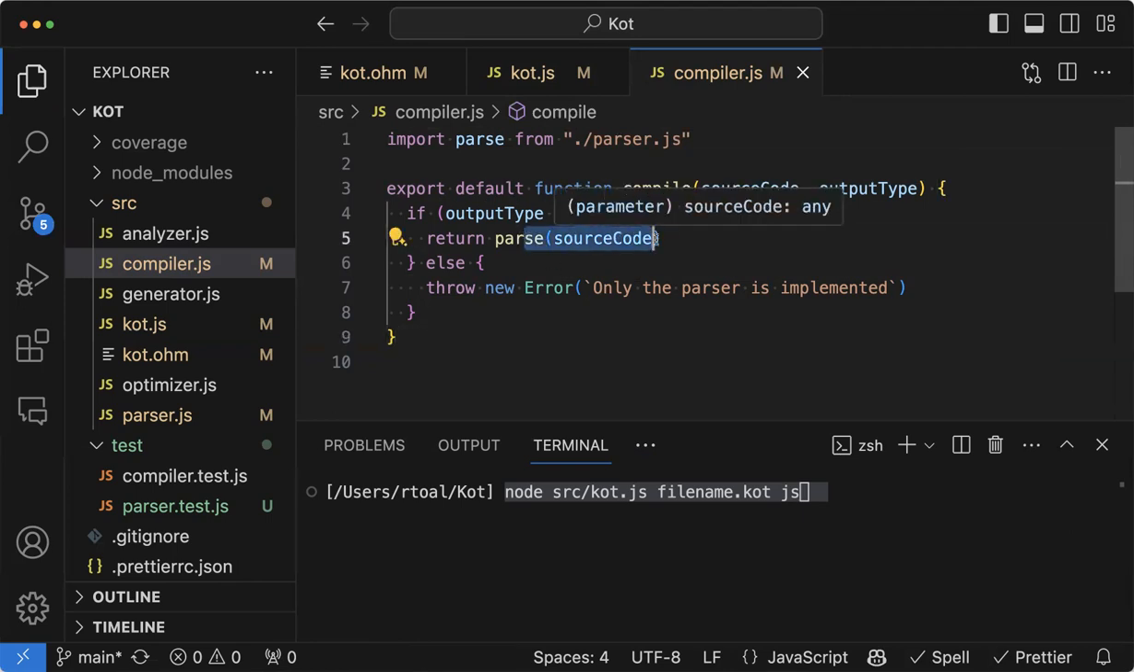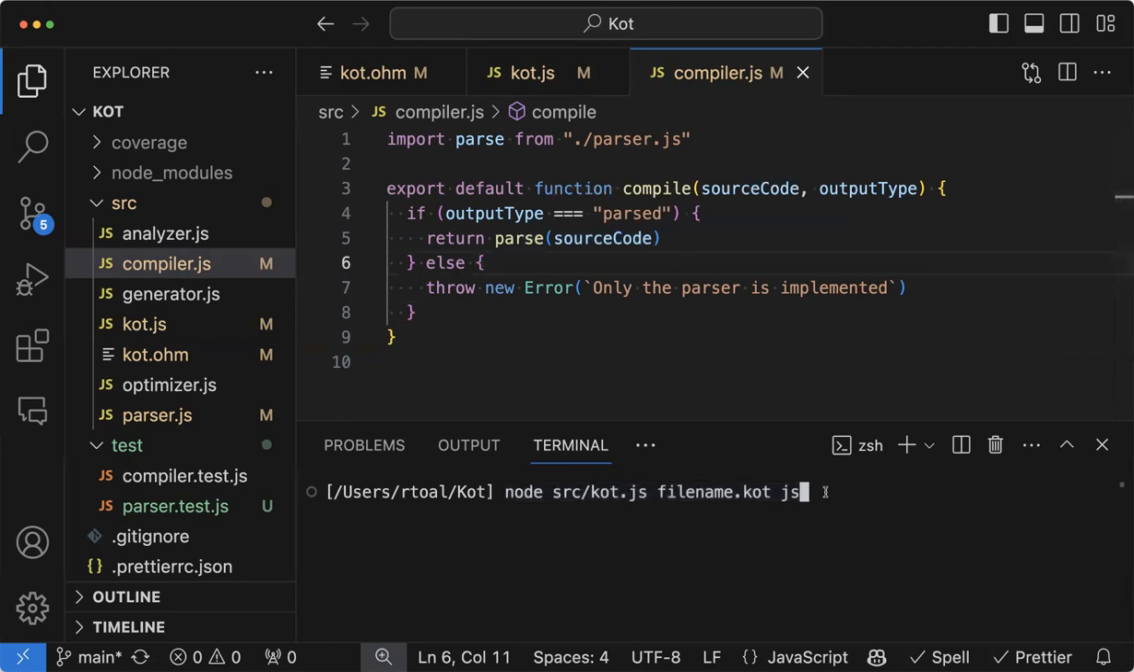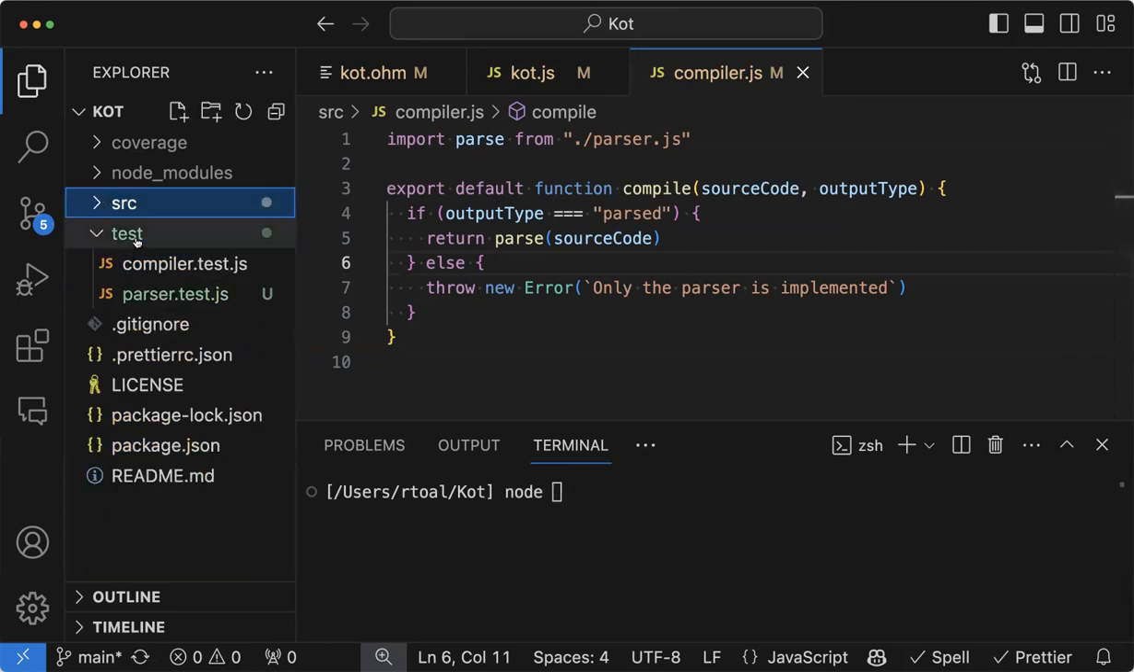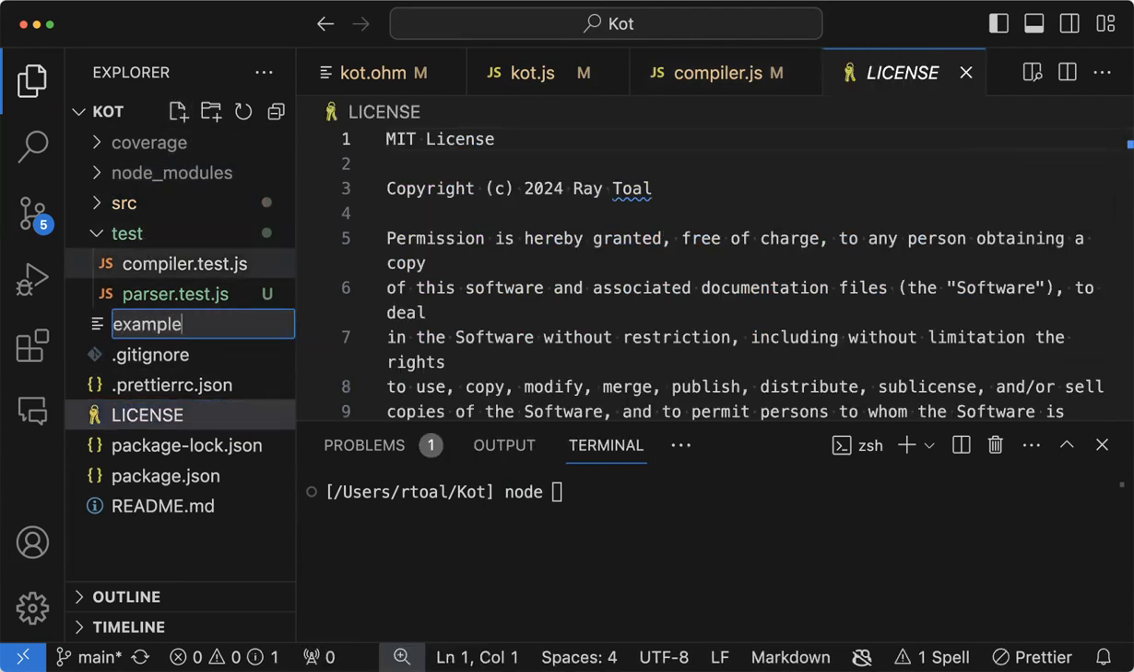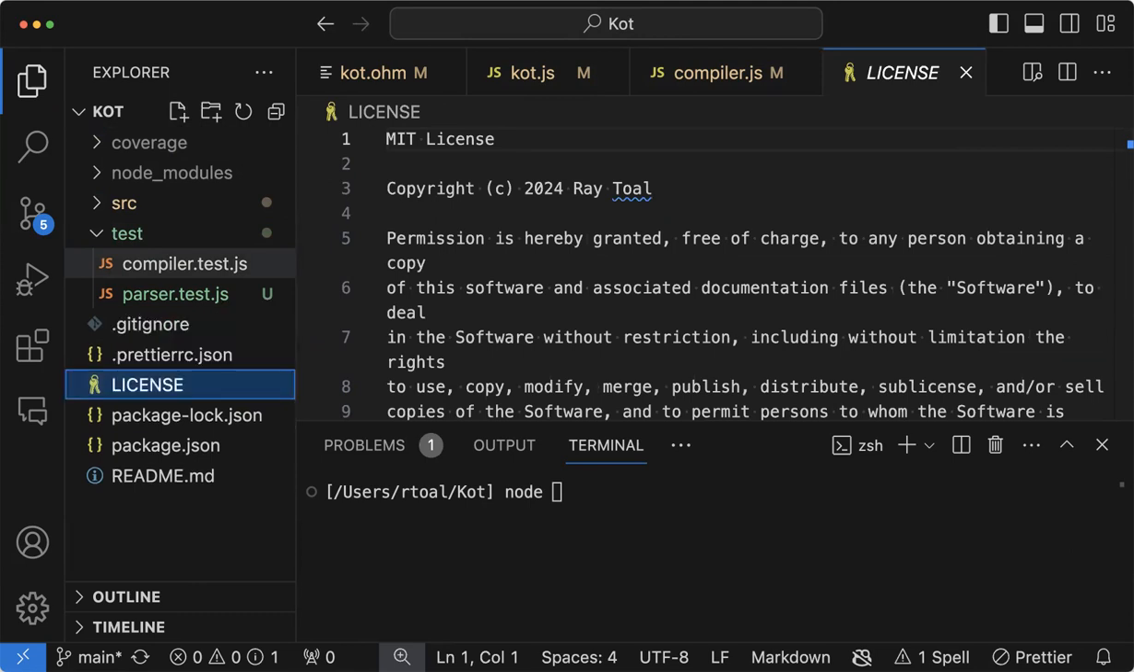So this thing's actually going to return the match for us. So, I mean, let's see how this works. I need to actually have some example programs to try to compile. So let's do that right now. I'm going to drop in here at the top level. Let's put in an examples folder, not a file.